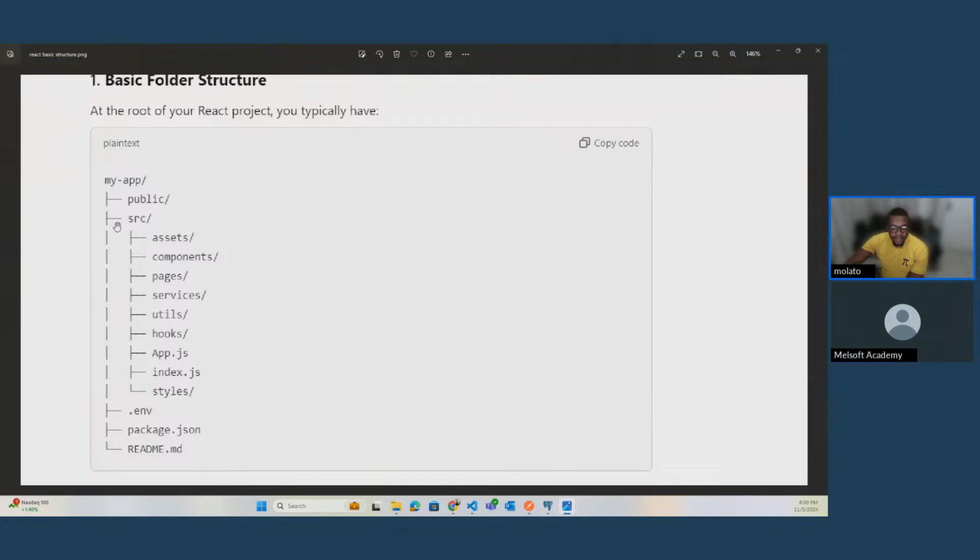Then let's go to the source folder, right? You've got assets, which stores static assets like images, fonts, and icons that are bundled with the application. This is helpful if you need these assets only within the app, not publicly accessible. So for instance, if I see an image on my website and someone wants to access it directly and download it, if it is within the source assets folder, it will not be directly accessible. But if I put it in public, then I can have a direct URL to it and do whatever I need with that image, right?